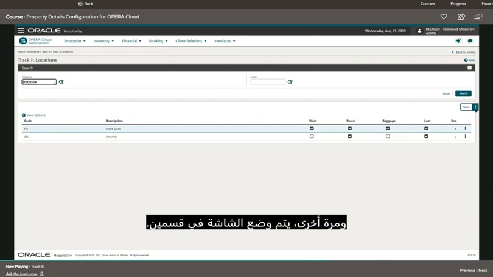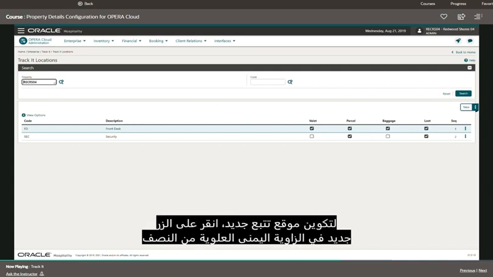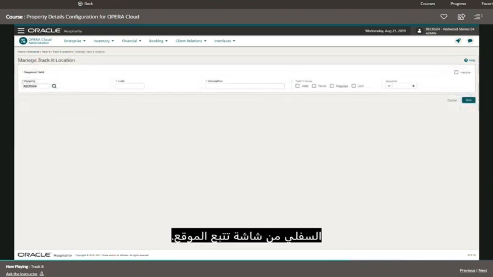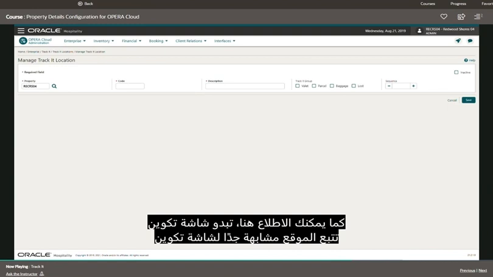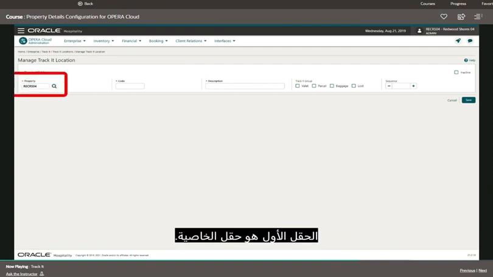Again, this screen is laid out into two sections. There's a search box at the top and a list of Track It locations at the bottom. To create a new Track It location, click the New button in the upper right-hand corner of the bottom half of the Track It location screen. As you can see here, the Track It location configuration screen looks very similar to the Track It types configuration screen. The first field is your property field.